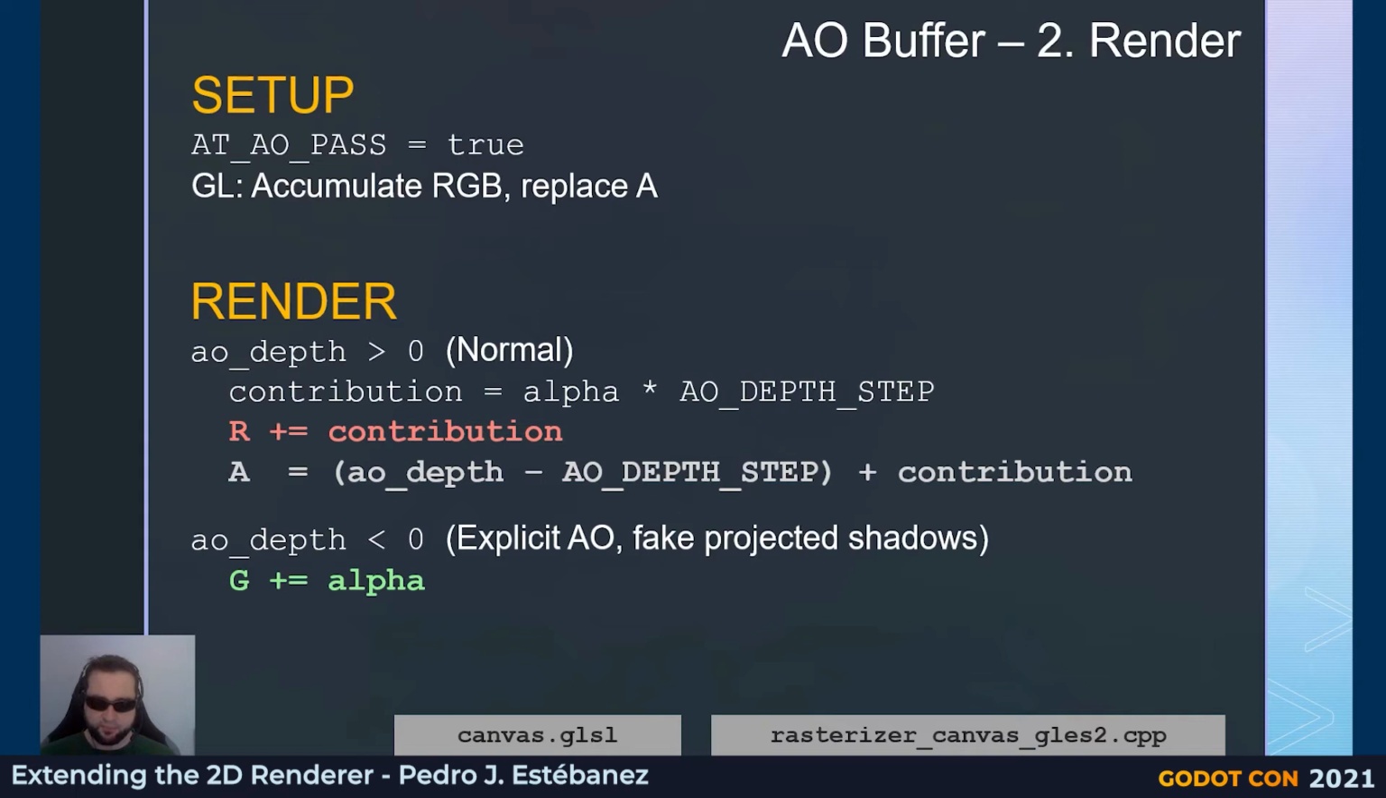So in order to do the special AO pass we need to store in the AO buffer, we'll be using that shader because that's quite useful, but we'll be adding a special mode to it so that the conditional AO pass we are setting to true will switch it to this different rendering mode. We'll see later how stuff works when it's rendered that way. And also the GL will be set to accumulate the RGB values. The incoming RGB values will be accumulated to those already in the buffer, and the alpha will be replaced. So any alpha coming in from the element we're rendering will replace the alpha value which is already present in the buffer.